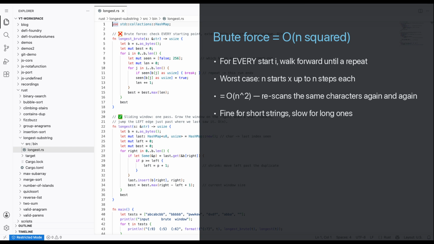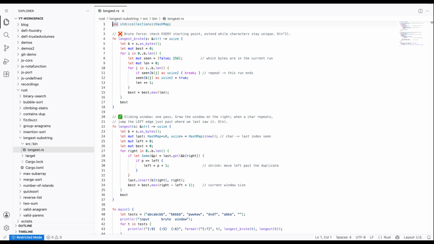Let's fix that. Here's the sliding window. We remember for each character the last index where we saw it in a hash map called last. We keep a left edge starting at 0 and the best length so far. Now we move the right edge across the string just once. So this is the heart of it.